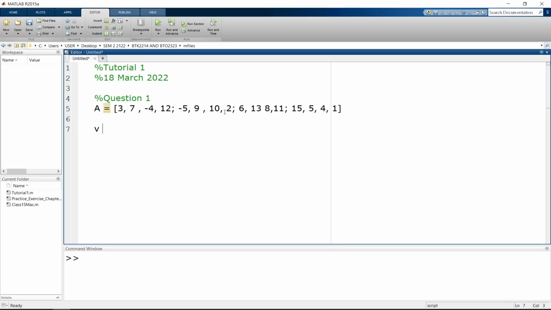Okay, lepas tu untuk part A kita nak create vector V. So vector V, extract daripada matrix A ni. Dia akan mengandungi kesemua elemen dalam row, comma, and then this is the second column.